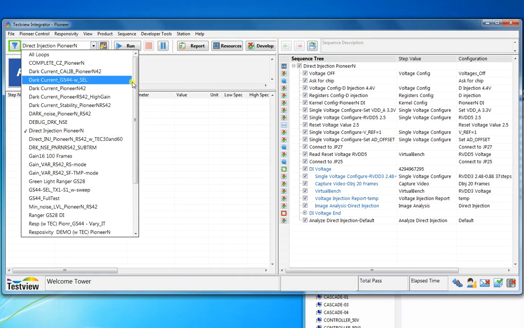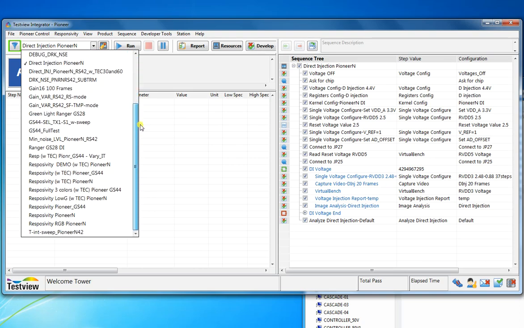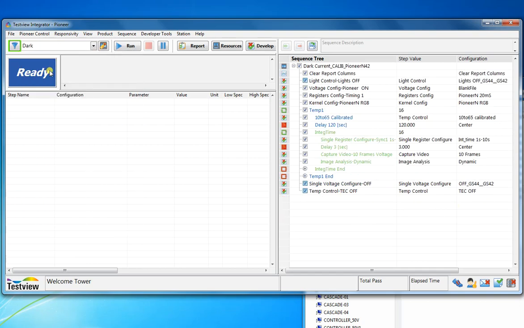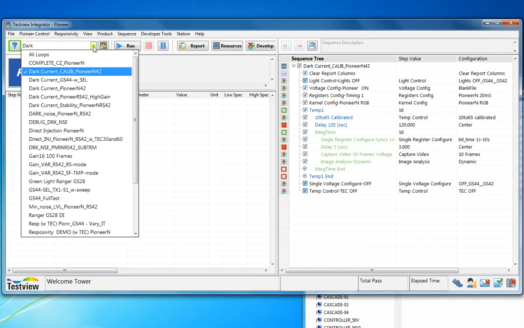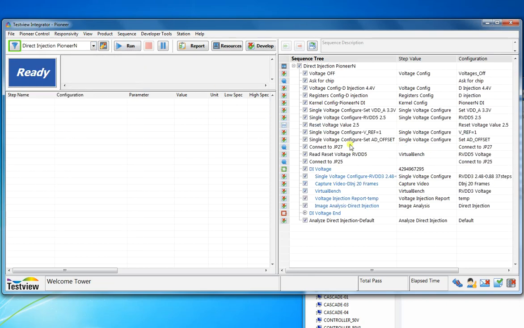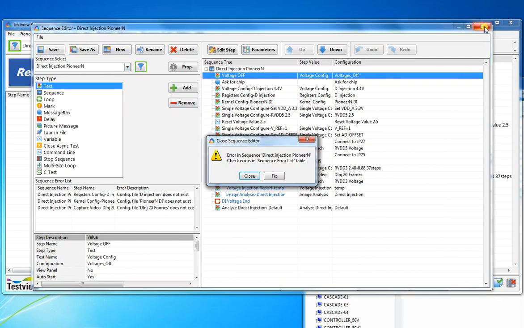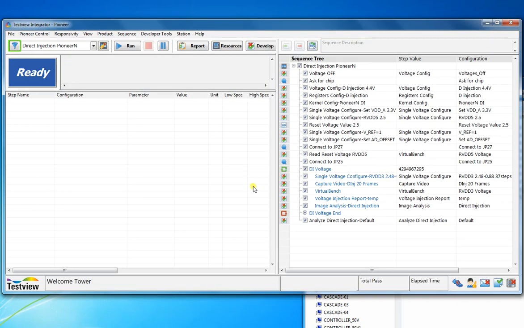There is a list of predetermined sequences that we have made here at Tower, and we'll just go through some of them very briefly. You select a sequence here, and you can see the actual steps of that sequence. This button is for the sequence editor, where you can create and manage the sequences. Let's go out of it for a minute.